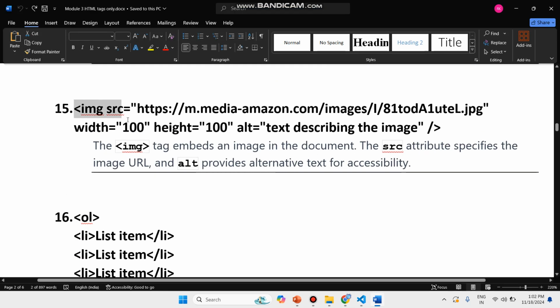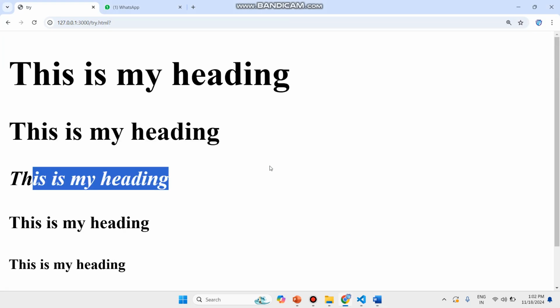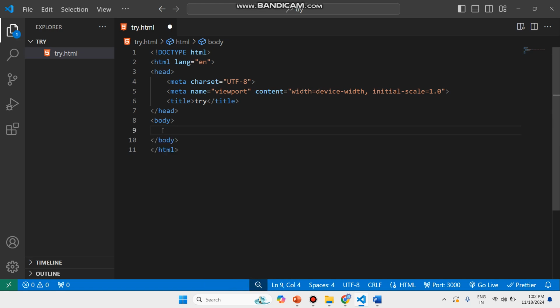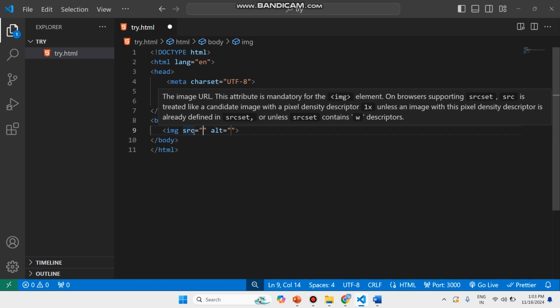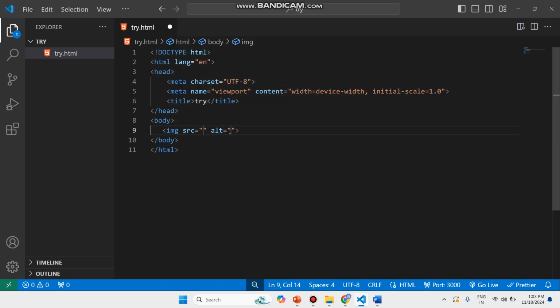After that, how can we add an image? Let me erase all this stuff. Now we are going to the image tag. For image purposes, we have the img tag. After that, we need to write the src, meaning the path of my image, and after that, alt. Alt means alternative. If the image does not load, then alternatively we can see that particular text.